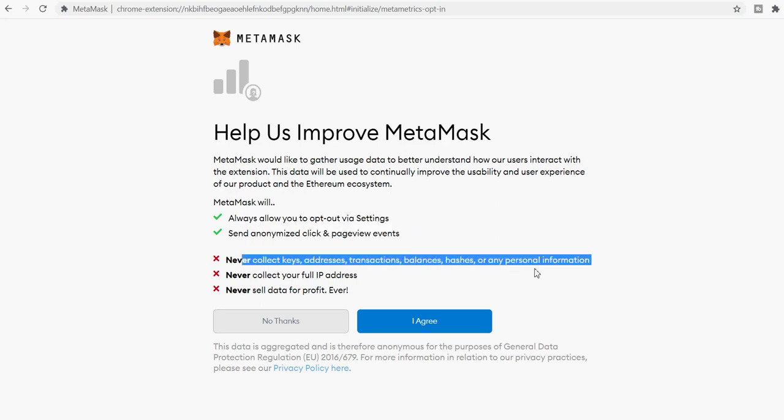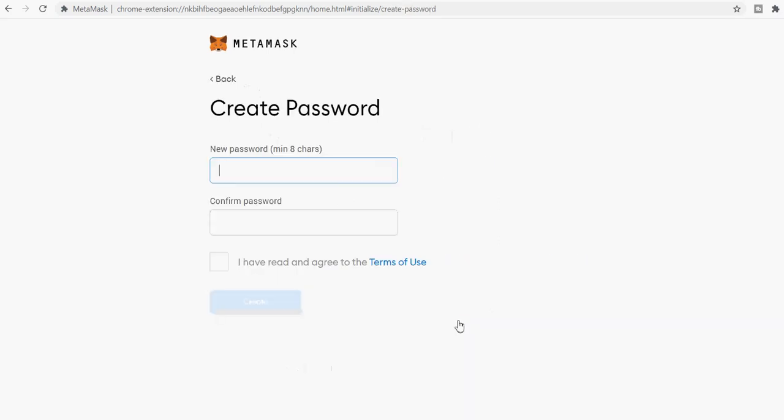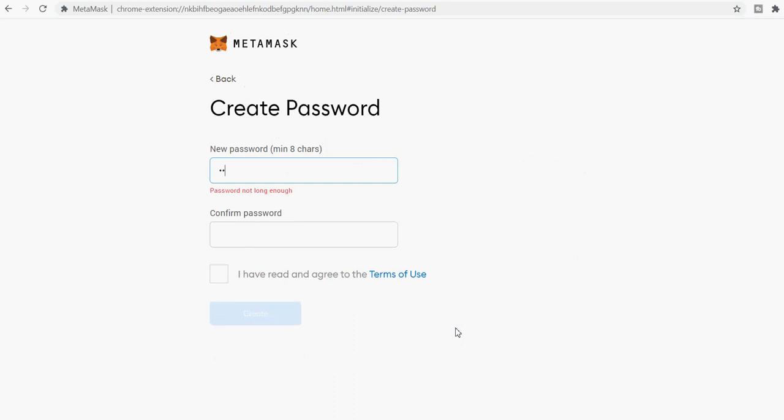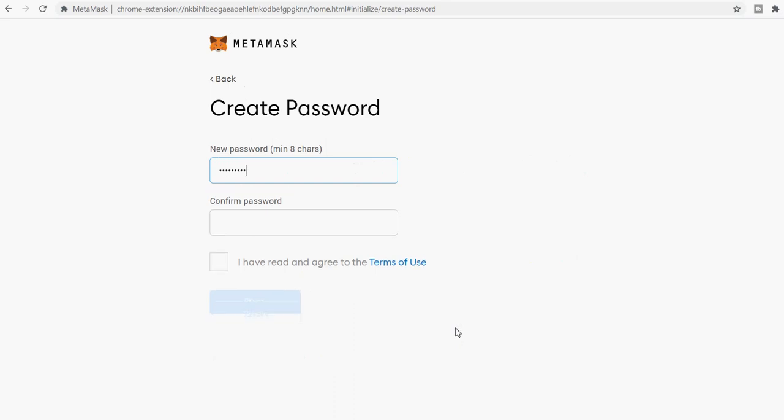Secondly, enter a password, confirm the password, and then click Create for a new Ethereum account. This account allows you to send and receive Ether, ERC20 tokens and also allows you to deploy smart contracts.